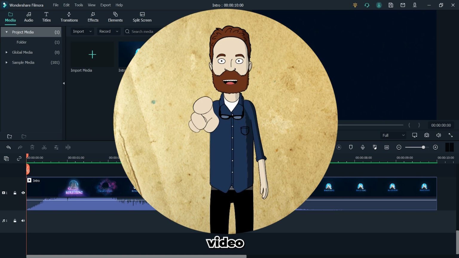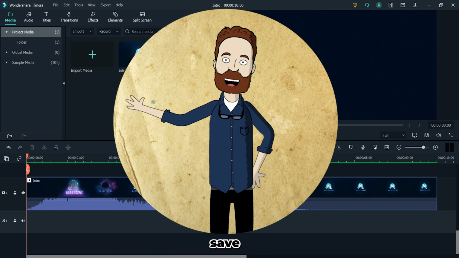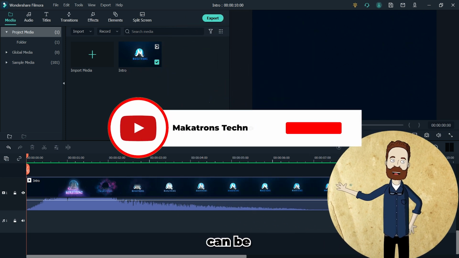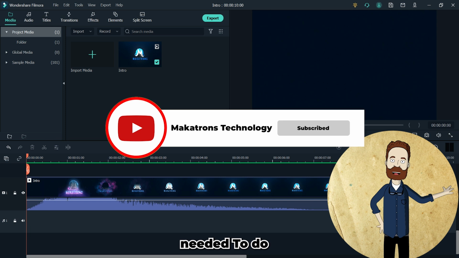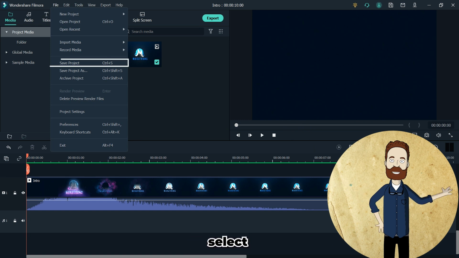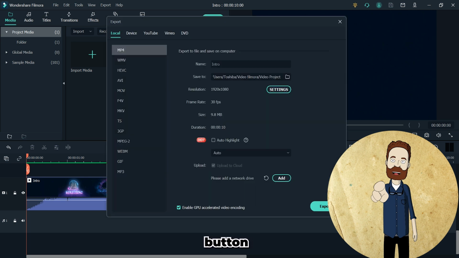To export a video in Filmora X, the first important step is to save your project. This ensures that your work is secure and can be reopened later if needed. To do this, click on the File tab located at the top left corner of the screen, then select Save Project. After saving the project, you can proceed by clicking on the Export button.